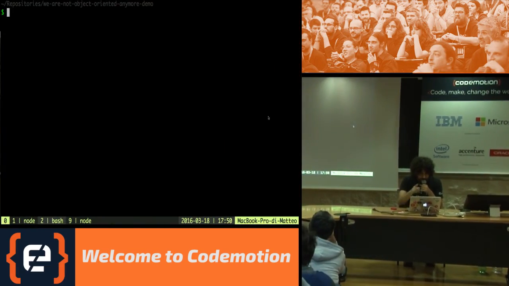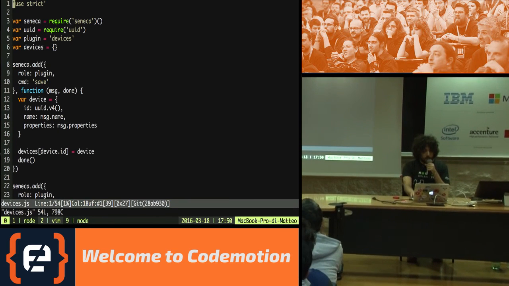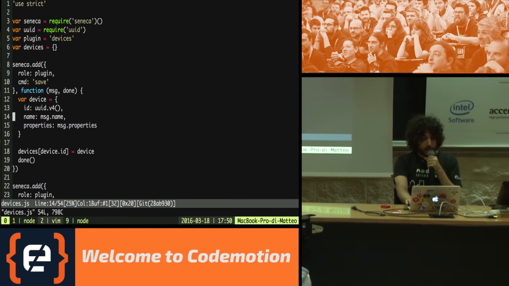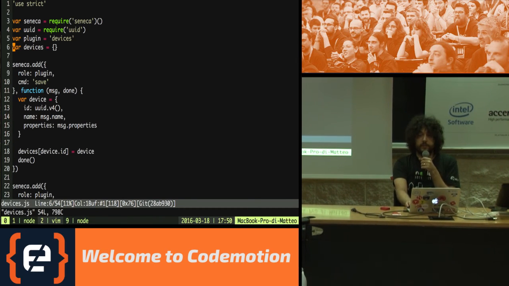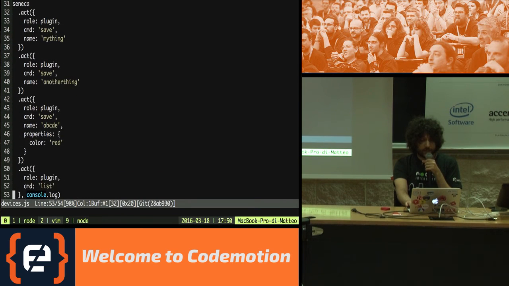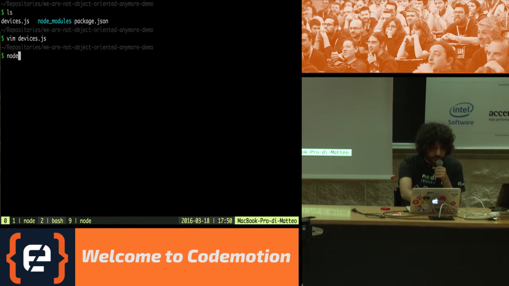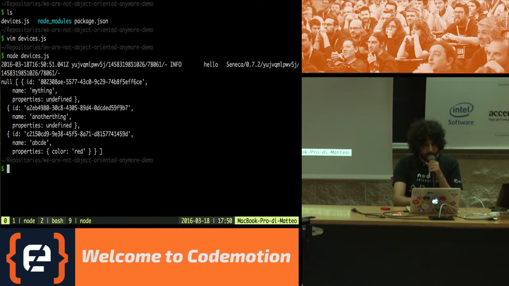So here we go. This is my thing, ls. We have a devices file. In devices, as you can see, we create a Seneca instance. We have a UUID, a devices object, which is our database. Because I'm really lazy, I didn't want to have a database, so I'm just using a fake one. I'm allocating a new object and putting it in my big thing, and I just call save. I am adding my role here and adding another one to list them. Then I call act to execute some stuff. So I save 3 entities, I look them up, and I call console log at the end. So let's run this. It's a monolith, okay? You can see here all my stuff gets saved correctly.